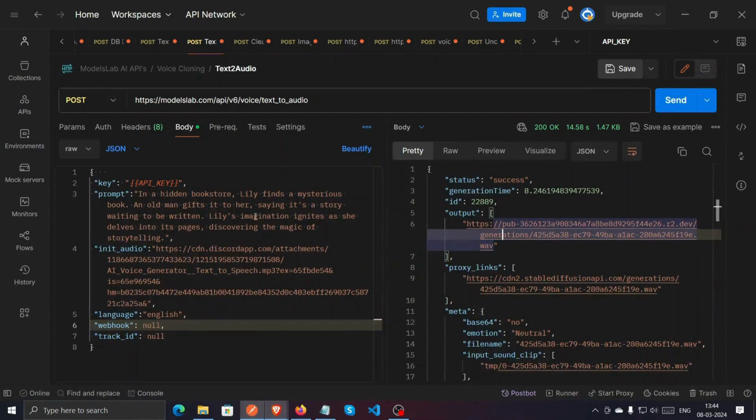I'll attach the audio at the end of the video. So this is how you generate text to audio using ModelsLab.com API.